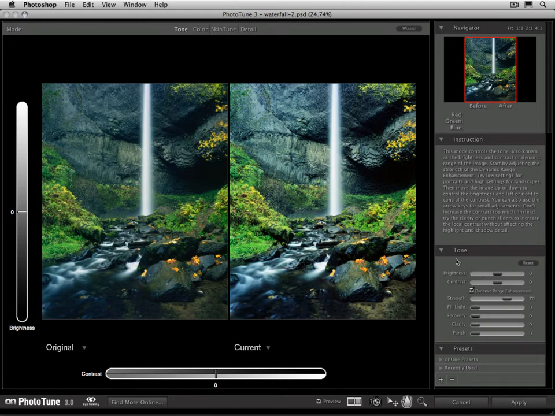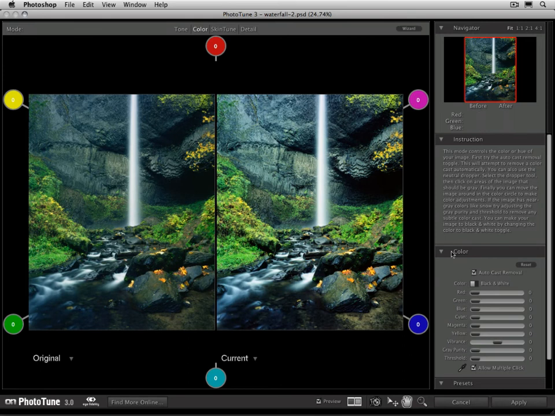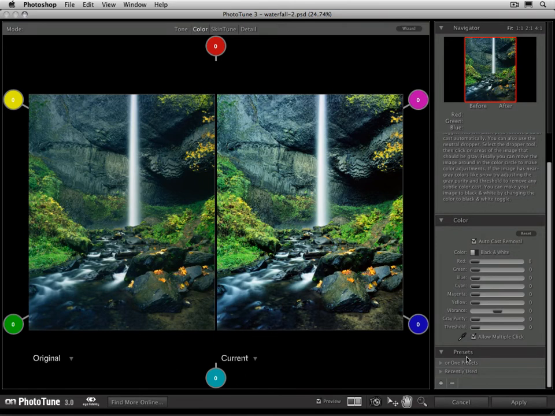Below instructions will be the controls for the individual mode you're working in. Right now it says tone and contains the tone controls because we're in the tone mode. But if I switch to something else, let's say color, you'll see how the label changes to color and the controls inside of it change. And at the bottom, you'll see the preset pane. This is where you can create, store, and apply presets.